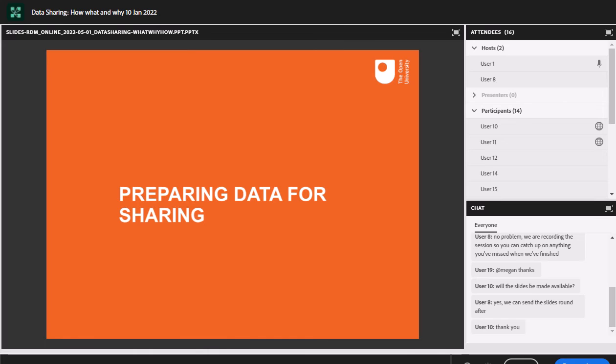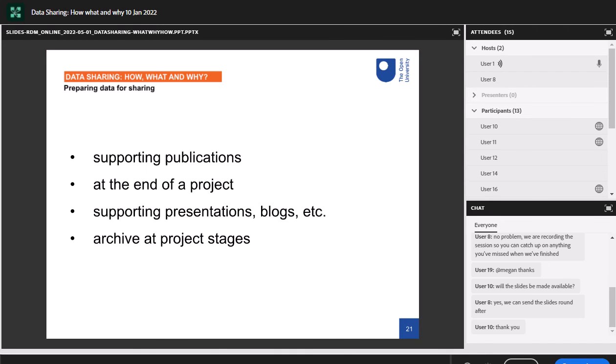Okay, so when you are sharing your research data in a repository, what do you need to think about in order to make sure that it's in the best condition it can be? So you might be sharing your data for any of these reasons. It might be because you're supporting a publication, you might have come to the end of your project and you need to archive it. You might be supporting a presentation or a blog, or it might be that you're working on a longitudinal study and you need to archive your data at different stages of the project. So how do you determine what needs to be shared?